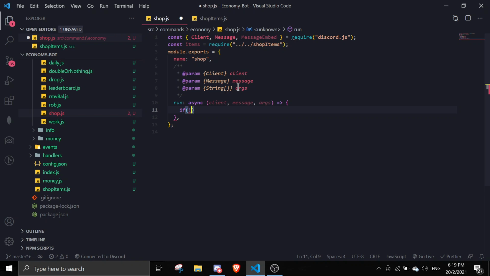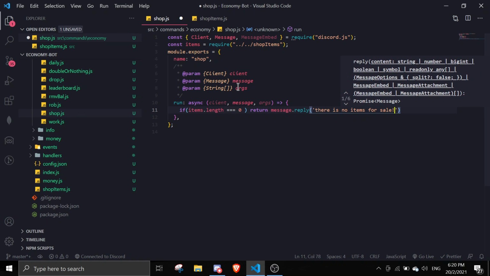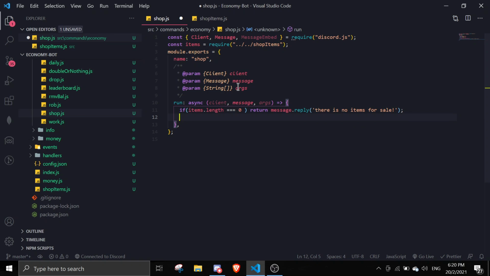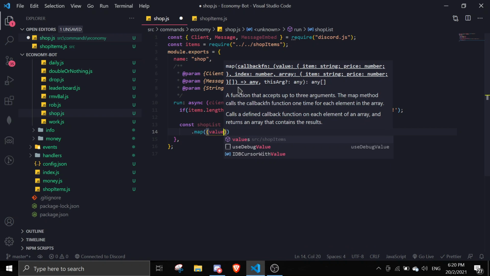So if there are no items, if items.length equals 0, we're just gonna return message.reply there are no items for sale. And then if there are items, then we're just gonna do this: const shopList equals items, and then we're gonna map value, index.